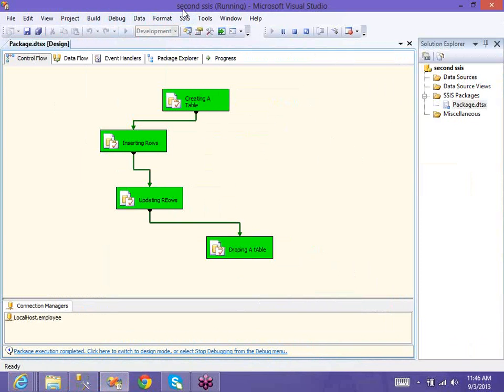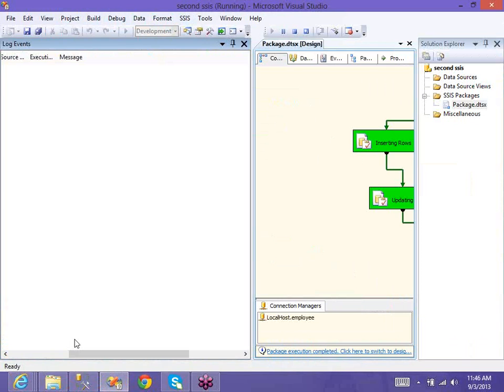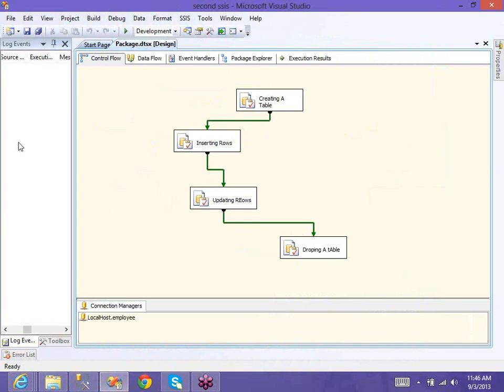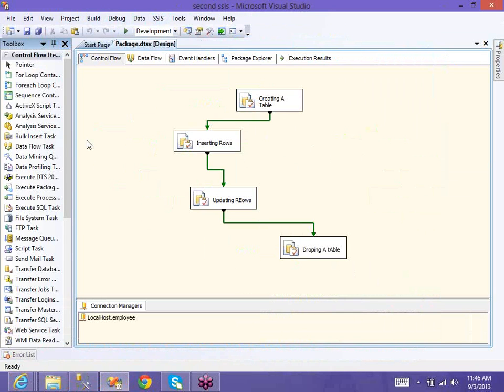Oh, logging is not enabled. Okay, that's why it is not showing anything. Then I need to enable the logging and it will show the complete information. That is during development, where I can use the log events window to see the log files. But in production or real time, somebody cannot come to the computer and view it.